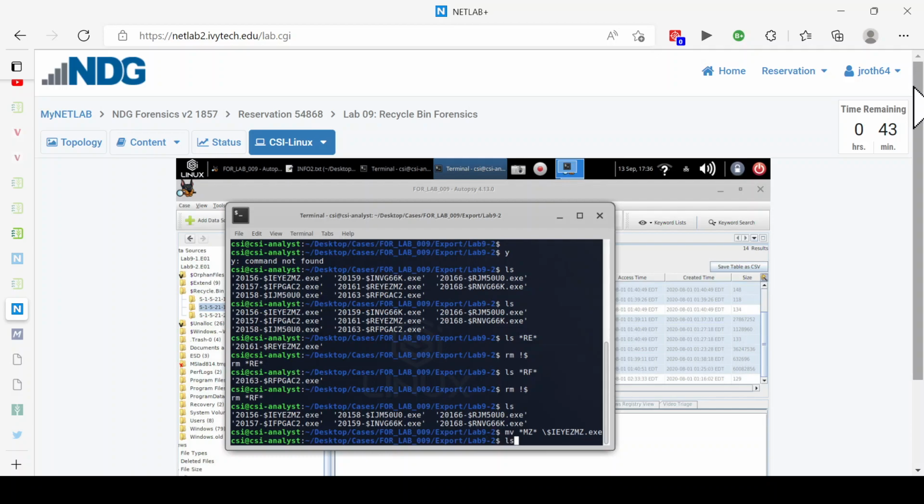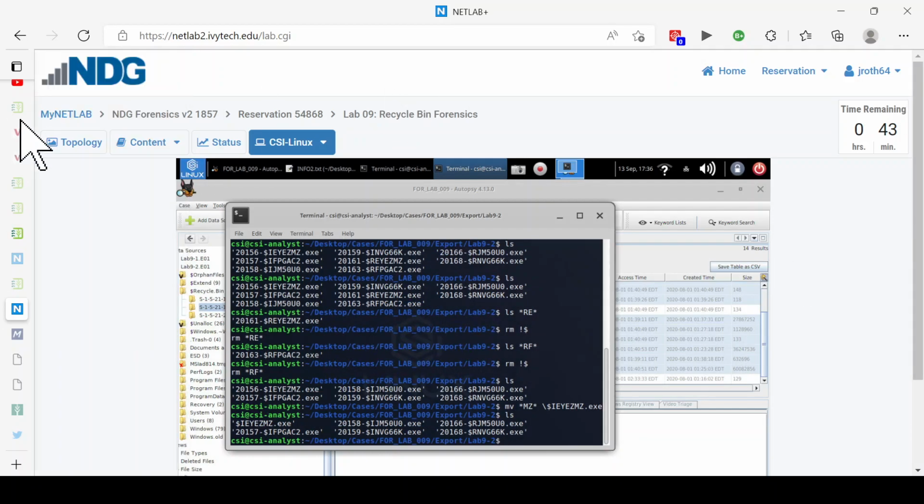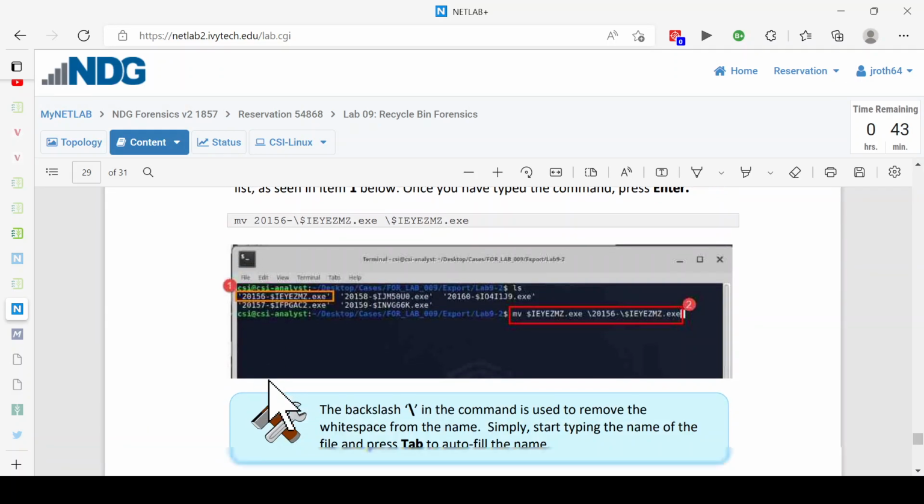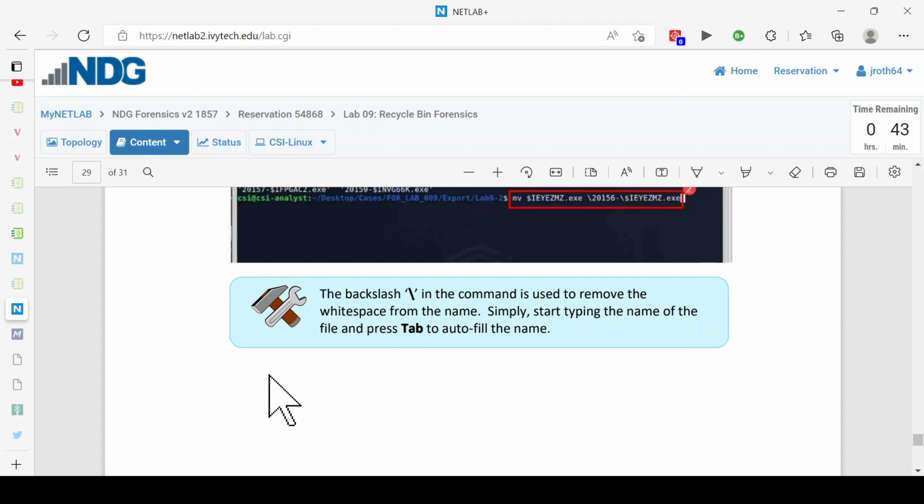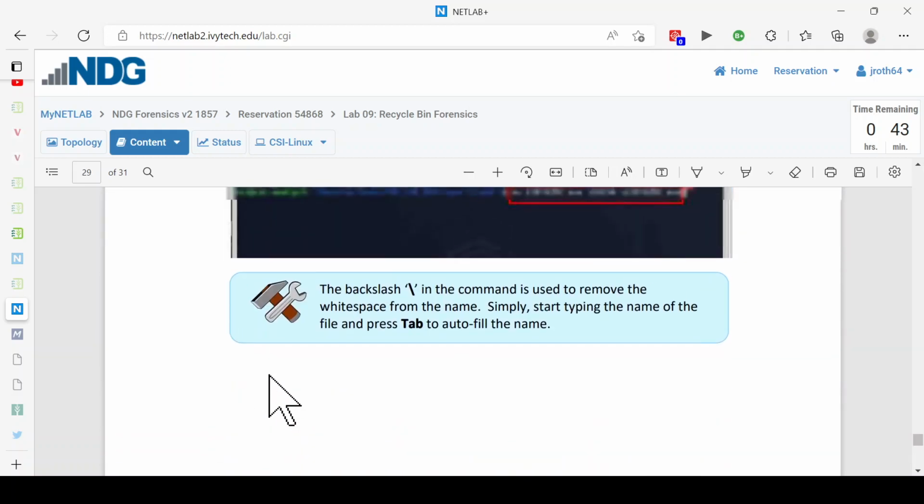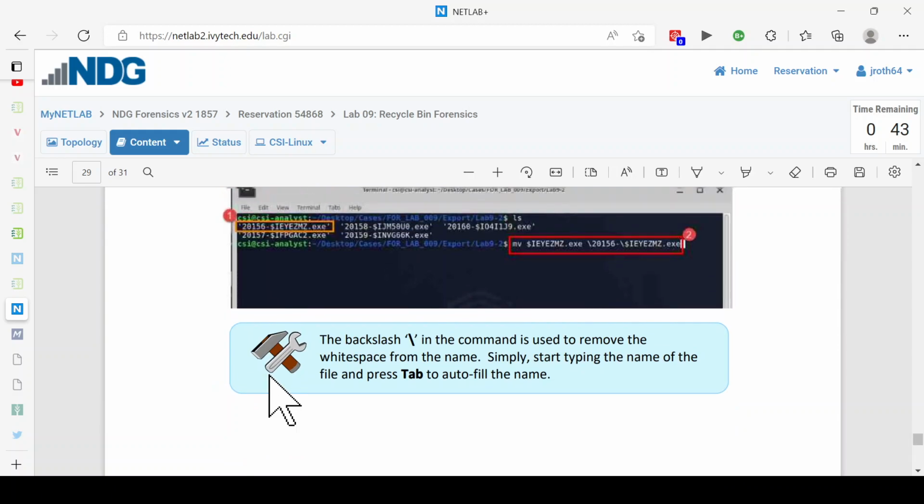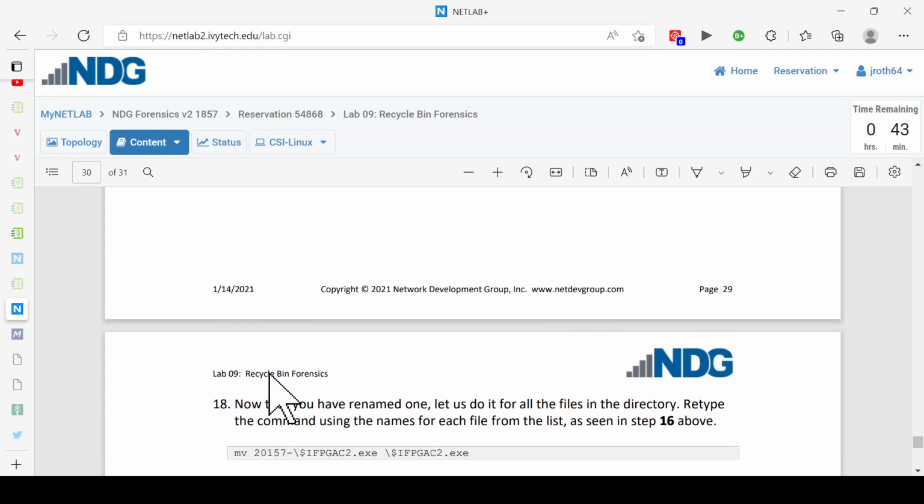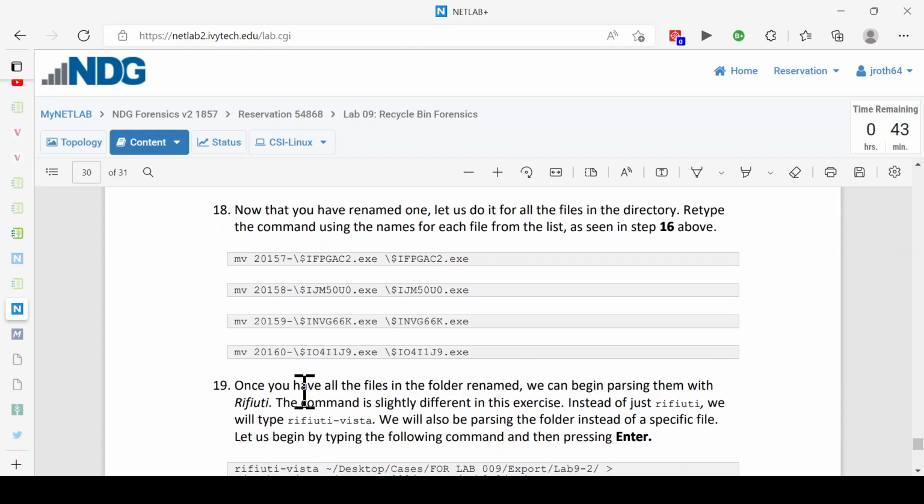Okay, let's do ls. Alright. Backslash removes the white space. Yeah. Removes the white space? No. Anyway, do that again.